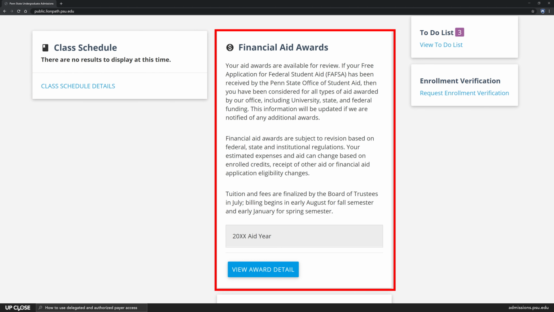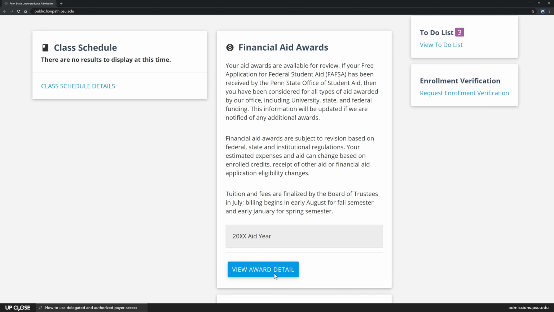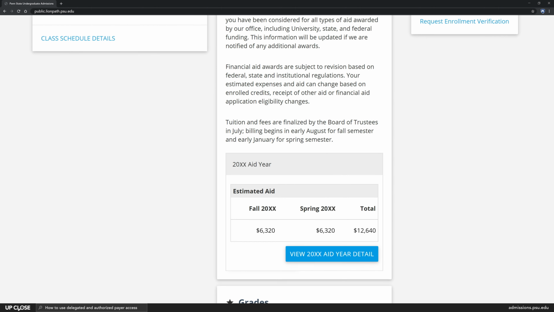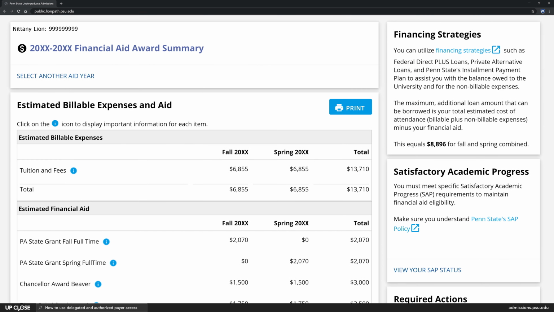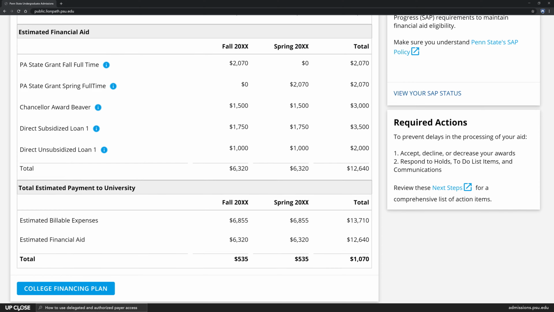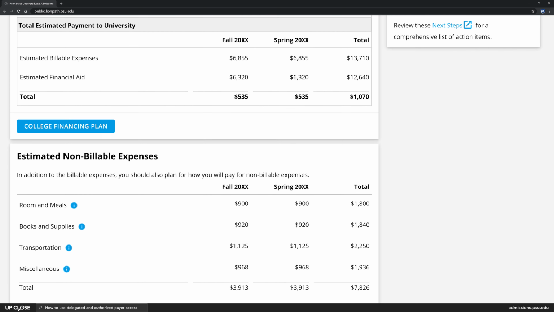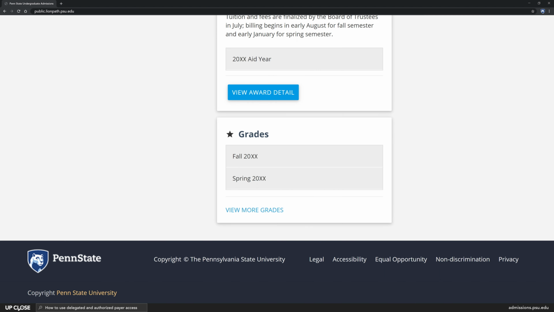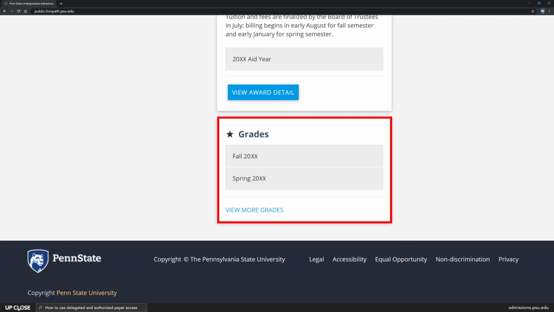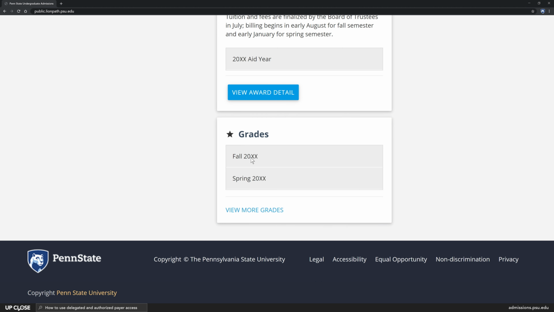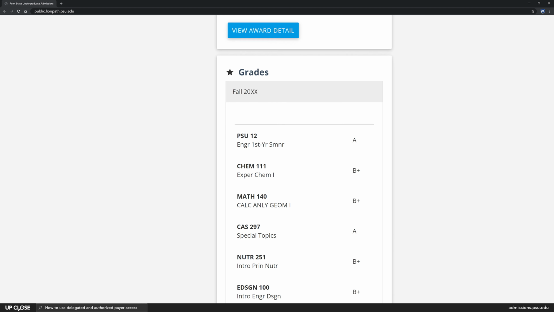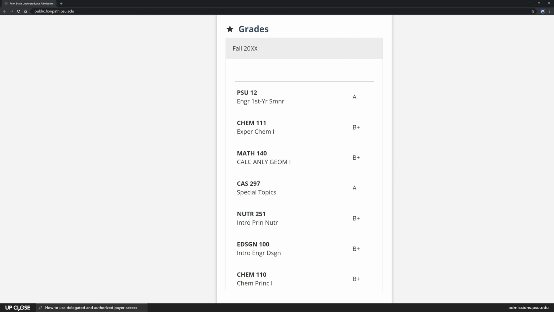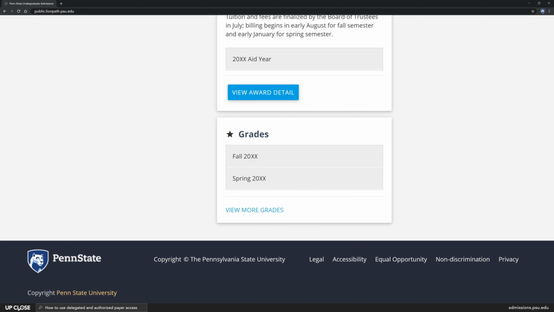The Financial Aid Awards box will allow you to see a snapshot of your student's financial aid package. You can click on Aid Award Detail to see your student's complete financial aid award summary for a given year, which will show you estimated expenses and financial aid. The Grades box will display the last 4 terms that your student attended Penn State. Selecting a term will display the grades your student received for that term. You can view grades for any term as well as the student's cumulative GPA by selecting View More Grades.